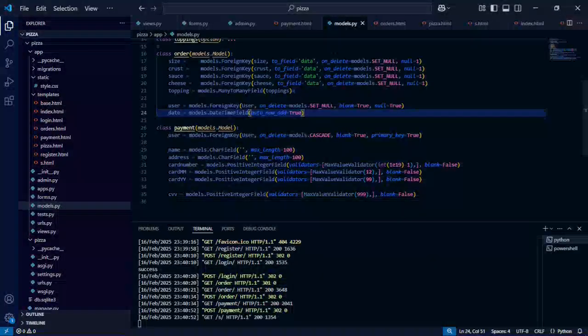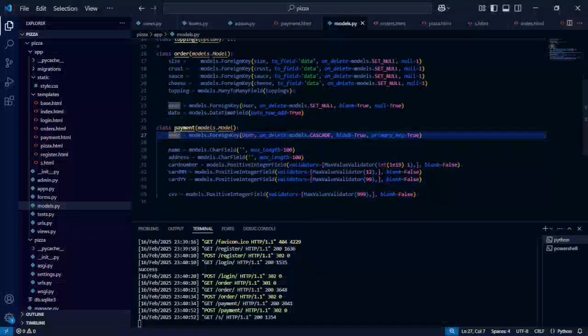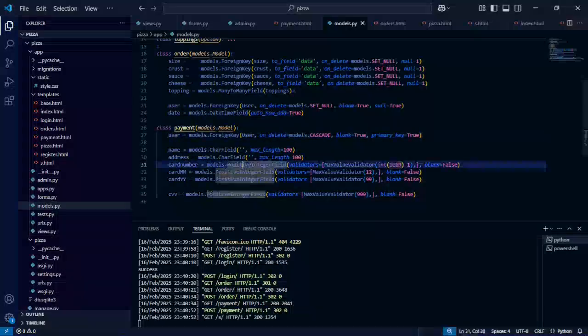For the Payment class, we again reference the user because we need to know which record references which user, whose payment details this is. And the payment details are your name, which is a char field, your address, which is the same, card number, which is a maximum 19-digit number, which is why I have this max value validator to enforce that constraint, 10 to the 19 minus 1. So the max value is 19 digits. And as it is a positive integer field, you can't enter negative integers. And we have similar for card expiry month, where the max value is 12, card expiry year, where the max value is 99. And for the CVV field, the 3-digit card field, we have 999 as the max.